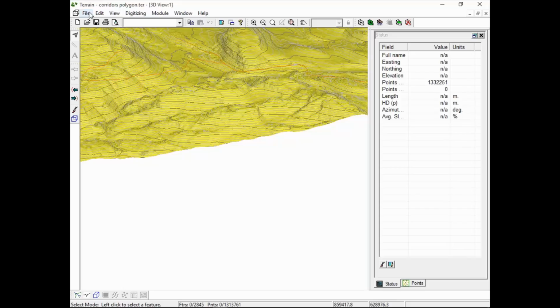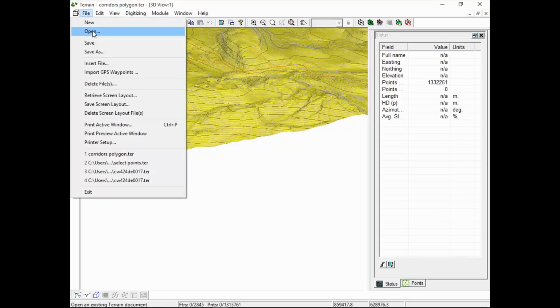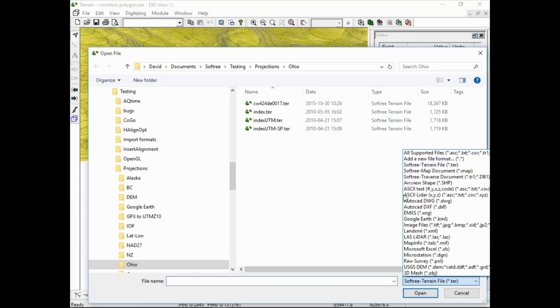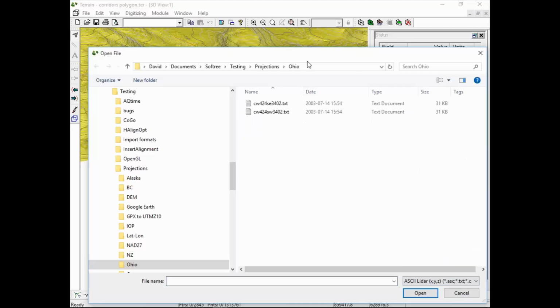Right, one more import format I'd like to illustrate is text or ASCII. So if I wanted to open an ASCII file, again, I need to go find the folder. There it is.